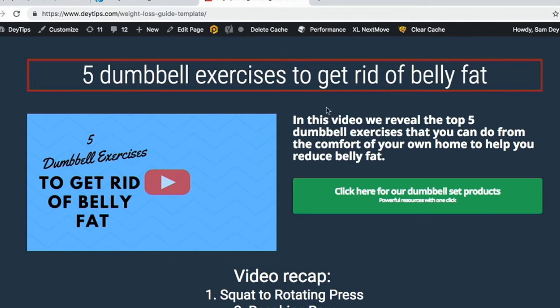This is the Edge-a-Sol page, which speaks about the 5 dumbbell exercises to get rid of a belly, and it also has a video. This video does not have to live on YouTube, but it can actually live on Vimeo, where you can privatize it. This means that you're sending specific people to this specific page who are already on your database.